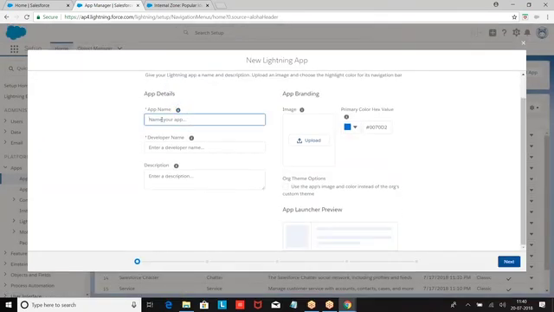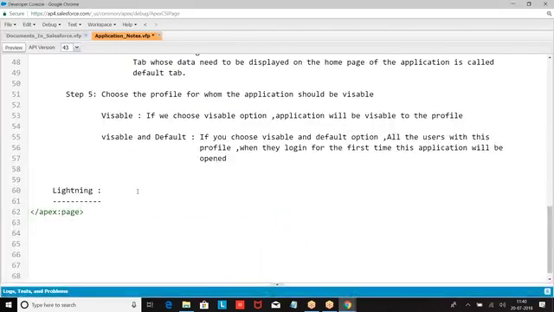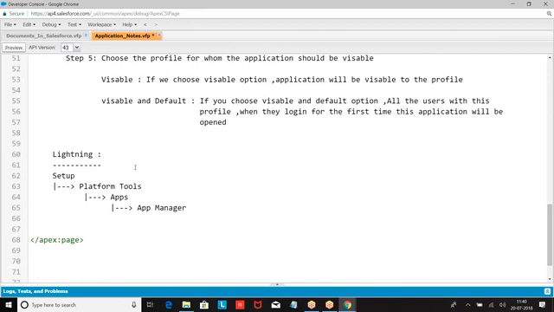They're asking for the application name, but let me give the navigation up to here first. What is the navigation? Setup, platform tools, apps, app manager, then New Lightning App.